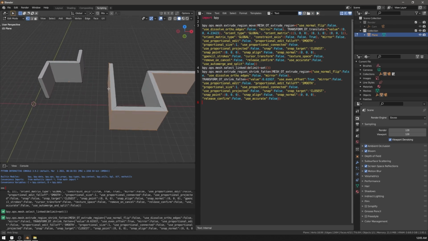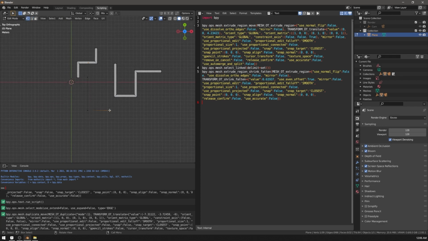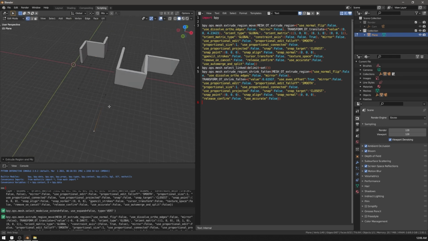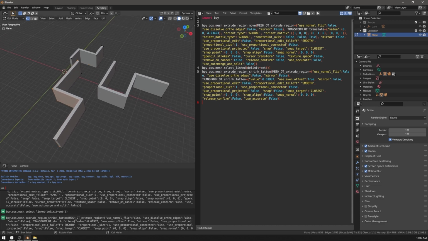I know this looks like a lot of text and it's a little bit intimidating. I mean, it's intimidating even for me and I'm a programmer, but that's just because the logger shows all of the parameters. In reality, when you actually make your add-ons, you can omit most of them. But here you can change parameters that you care about.